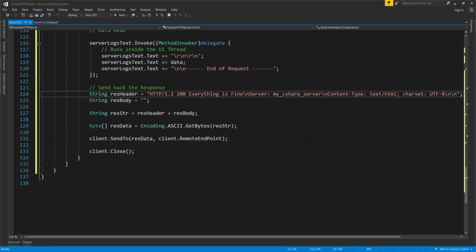Here you can see the first part, then a new line, then the second part, then a new line, then the third part. So when the header ends, it actually ends with two new line characters. So you specify that that's the end of the header. Now you can just specify your body.